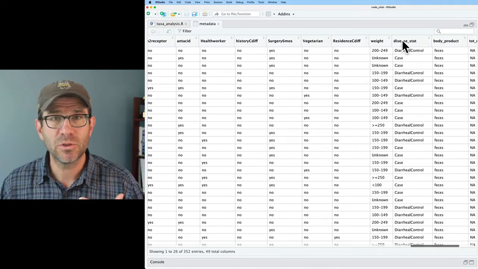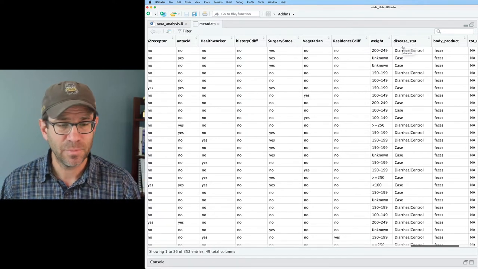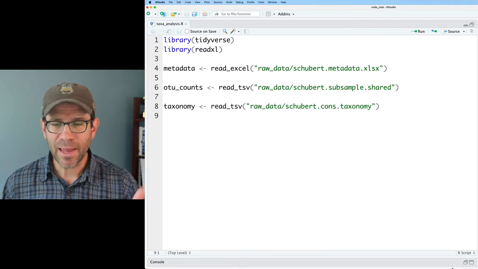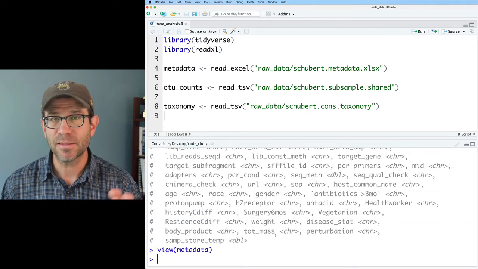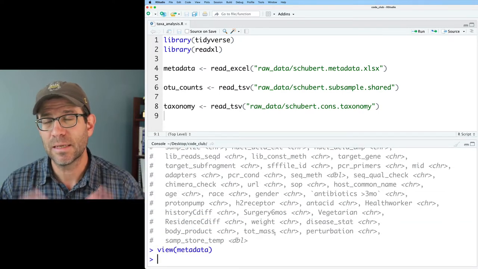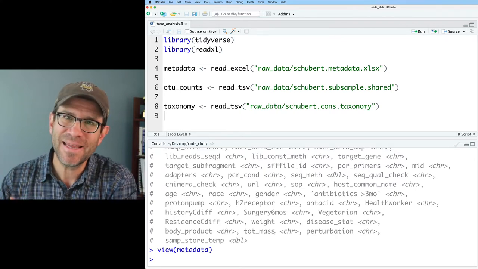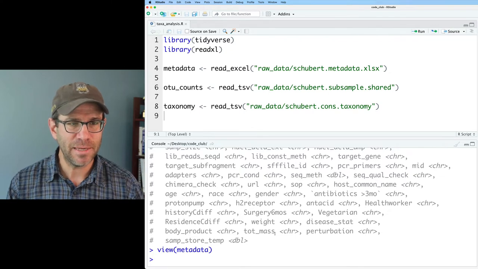The metric we're interested in is this disease stat column. And again, you can scroll down and see all the entries. So both the view and typing the name of the data frame at the prompt will help you to get a sense of what the data look like. So the metadata has the clinical data on each of these patients.